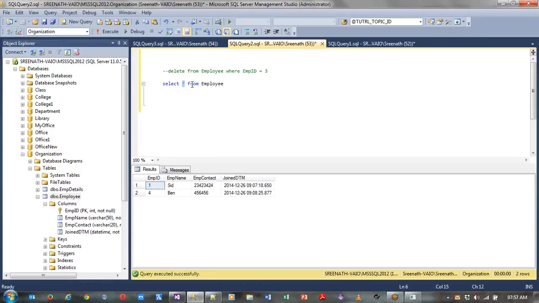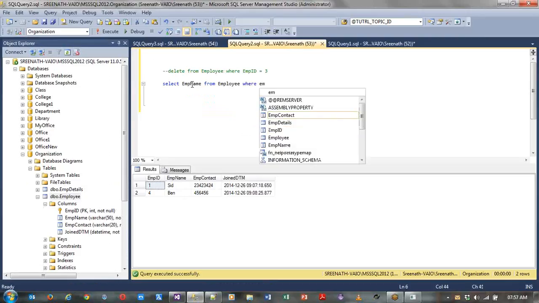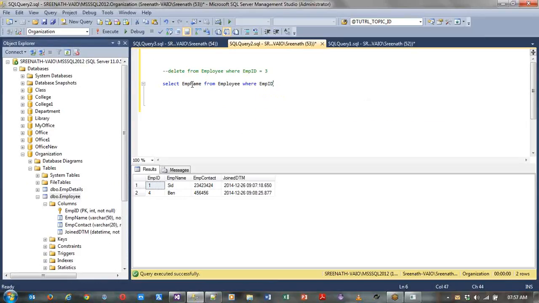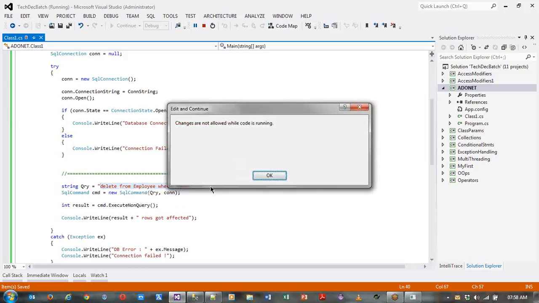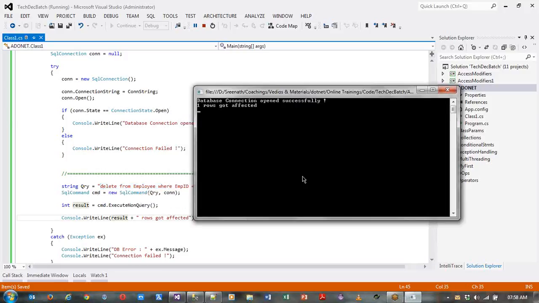So let's write something called employee name, where your employee ID is 1, let's say. This will always give you a singleton value. Now let's copy this query and go back to Visual Studio and use it. Okay, it says it's all running. Let me close it.